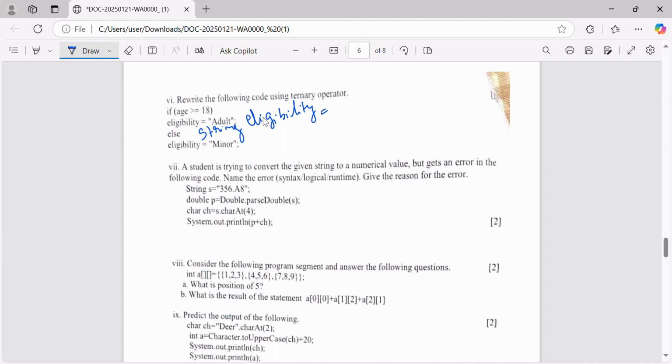equal to, then what is the condition here? Age greater than or equal to 18, question mark. So if it is true, it means adult, colon, I need to use colon. If it is false, it will go to minor. So I will close this. So question mark, colon and semicolon at the end. So this is what we need to rewrite with ternary. The ternary operator is also called the conditional operator. They can ask it as a conditional operator also.